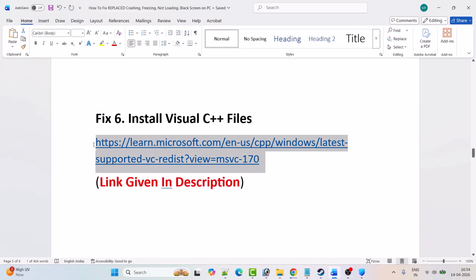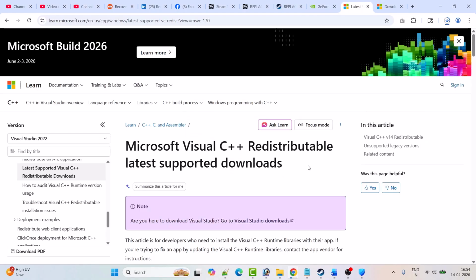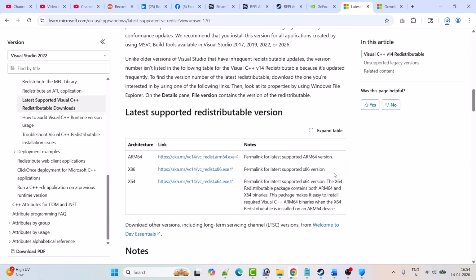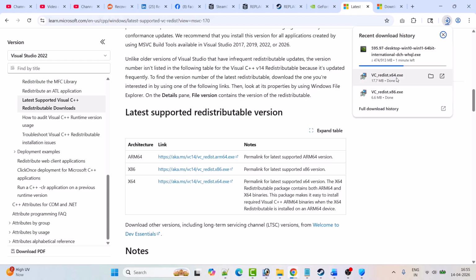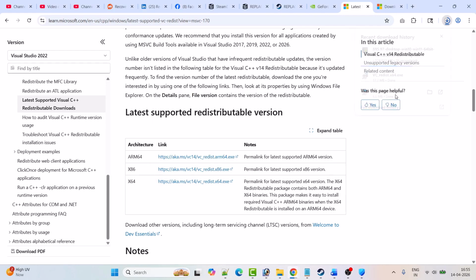So go to this Microsoft website, link is provided in my video description. And once you're on this Microsoft website, scroll down and download both the x64 version and the x86 version. Now first click on the x64 version. If you see the repair option, then click on repair, and if you see the install option, then click on install and install it.